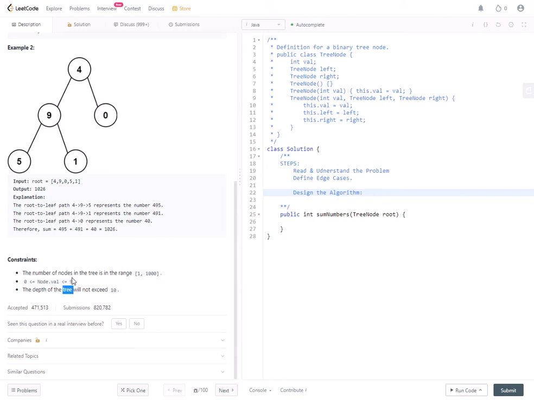So there's syntax that we can use that can actually add numbers, and then in the end we can add all the numbers, like actually compute addition on the appended values. The depth of the tree will not exceed 10. Okay.